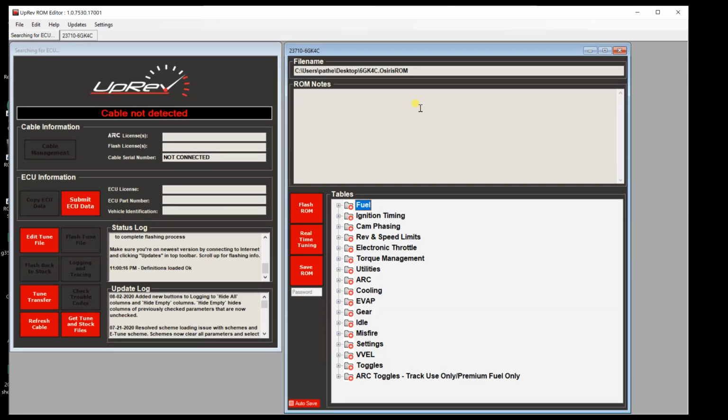Alright, so today I'm just going to go over very briefly what the screen looks like when we are tuning vehicles. I know some of you are curious what the tables look like, so I'm just going to go over it pretty quickly. As you can see, I already have a file open.